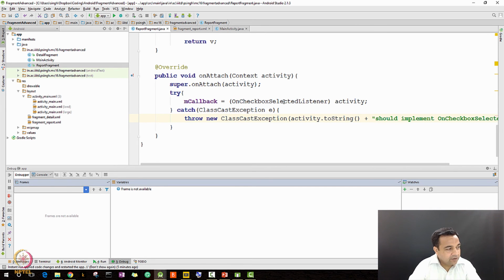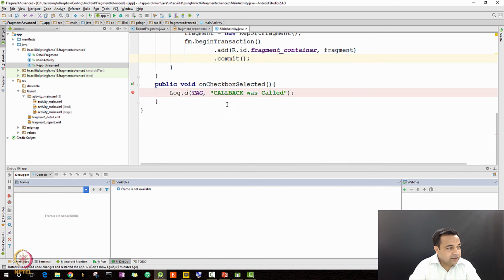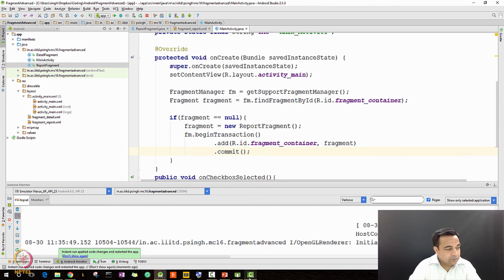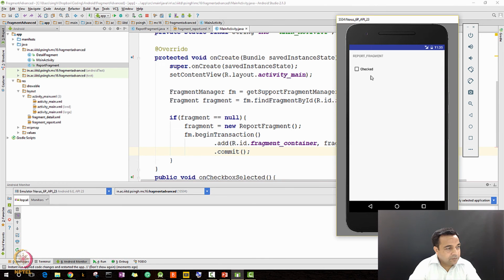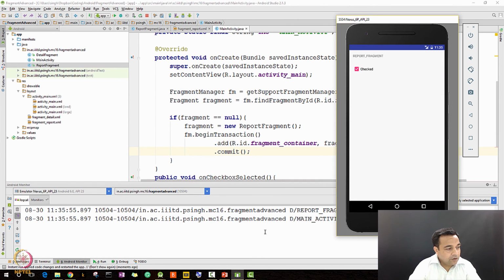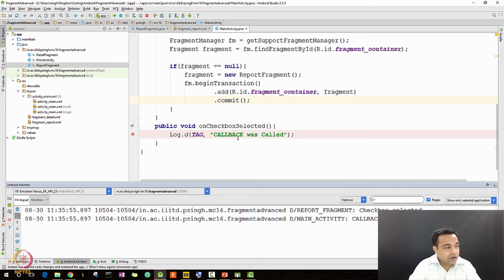Let's run our program again and see whether we get the right log message, that is this log message, or not. So let's clear our logcat. Wow. So we have got our right log message. That is, we were successfully able to call a method in the activity from our fragment.